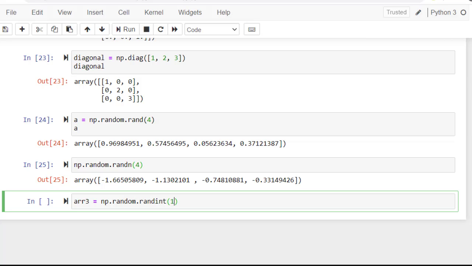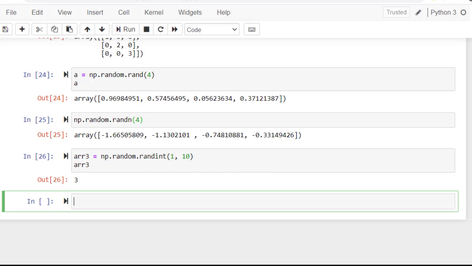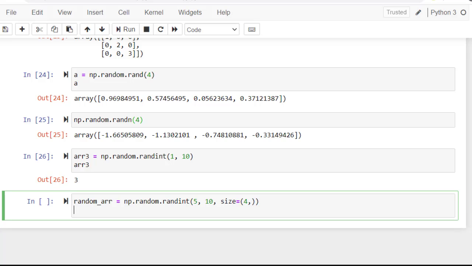np.random.randint. We want a number between 1 and 10. This will actually create a single number. Let me print this. But if we want an array, we can also specify an additional attribute, size. Let's create this random array, np.random.randint. We want elements between 5 and 10, and let's also specify the keyword argument size with 4 elements. Let's print this random array.